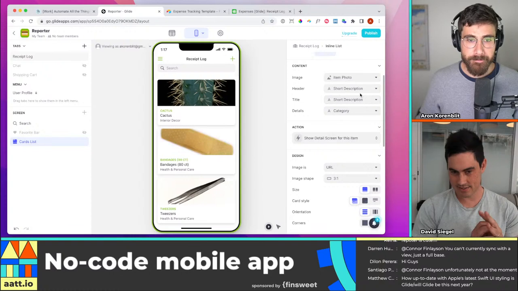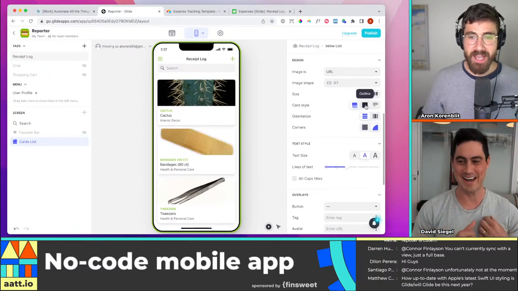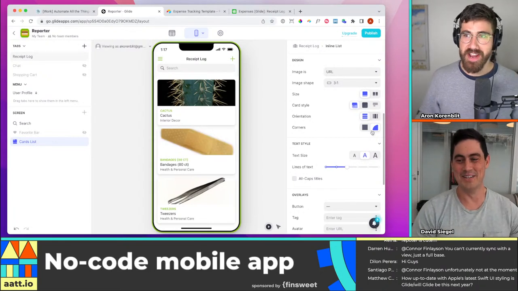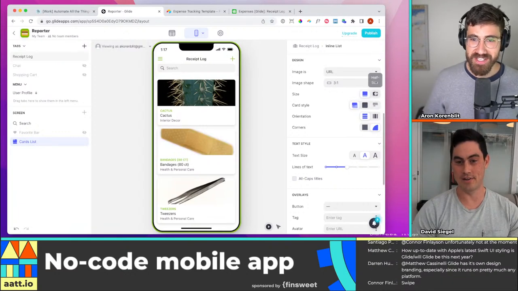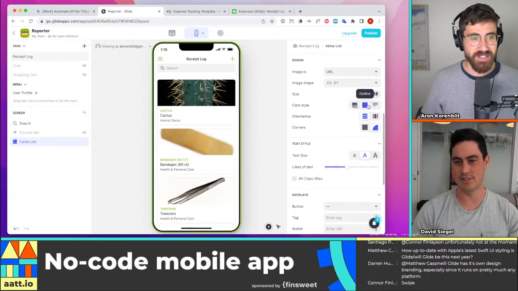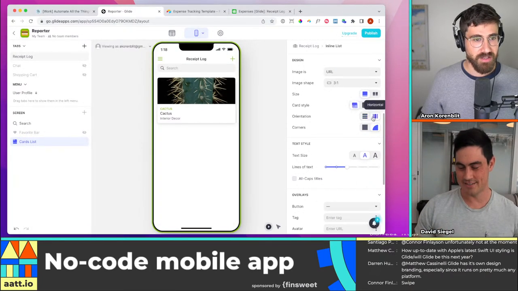So I recommend you scroll down. See the size option under the design setting. This is some design. It's just enough design that I can make it look good. If I can make something look good, anyone can. And I think that's the goal. Go ahead and click on these and see what these options do. So you're just sort of playing around with the settings to design your app.